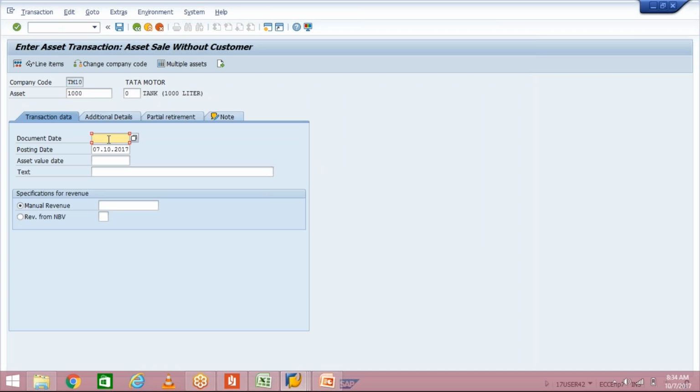Give a future date, so that depreciation also will come into the picture. And here also asset retirement, and then click on simulate.